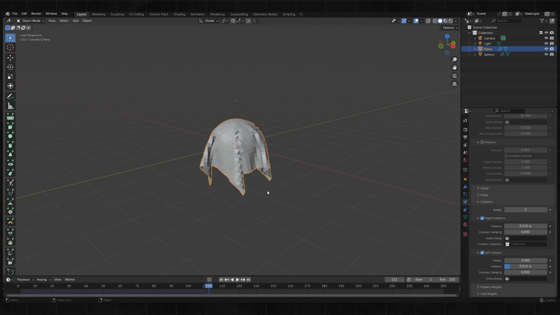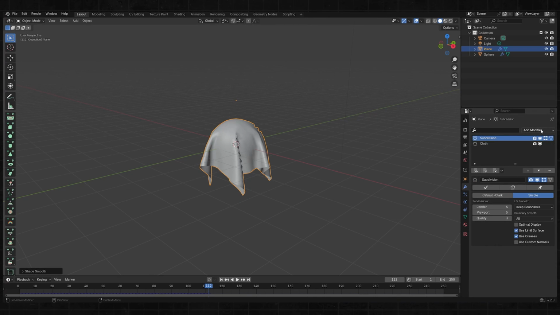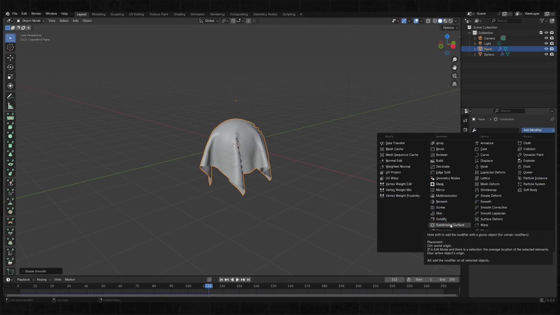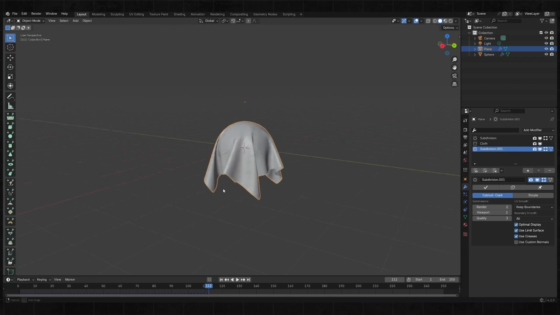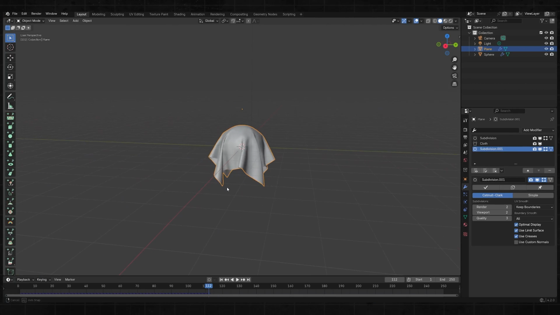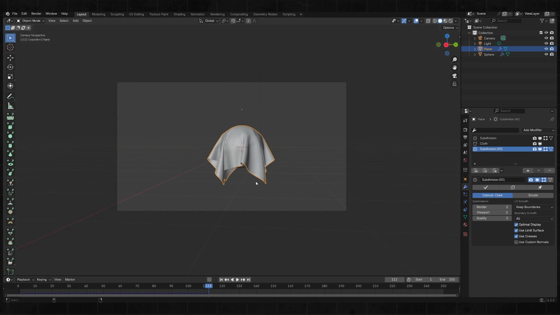Press F3 and search for Shade Smooth while the cloth is selected. Try adding another subdivision surface modifier. When you add it now, it just makes the cloth smoother because of the modifier layering system. If you look to your right, the first modifier takes effect first, then the cloth is simulated, and then it's subdivided again after the simulation.